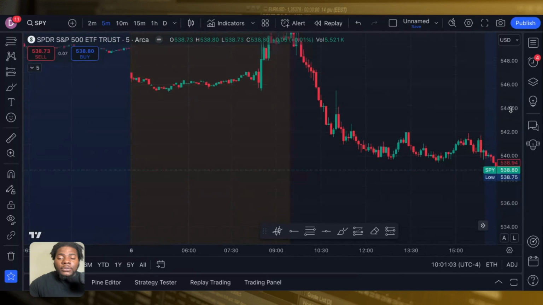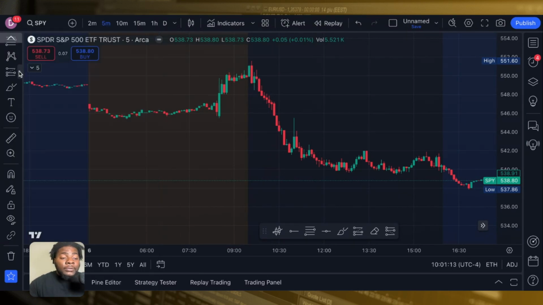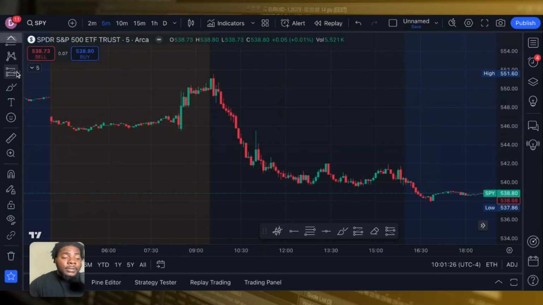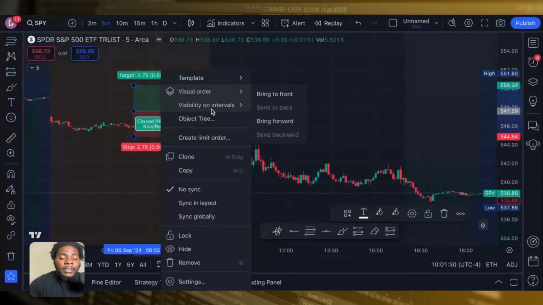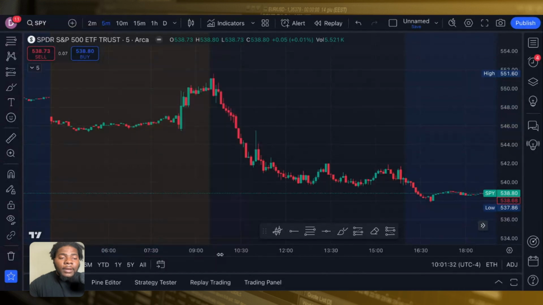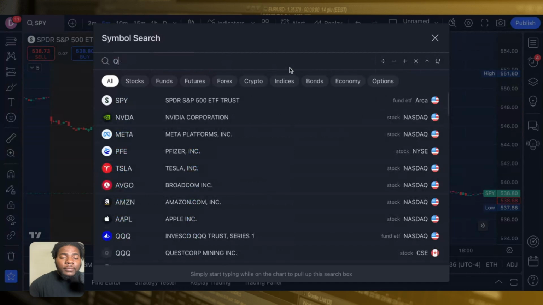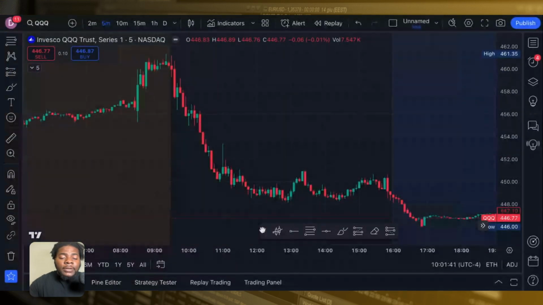So let's go to the next one. This is different patterns you can use. I don't use these, but as you can see, you can cycle through all of those. So long and short positions, I use this a lot. This is how you can see your risk to reward ratios. So say if I want to get in, I don't know why I'm using SPY. I don't like this chart. I want a clearer chart. Well, that's a clear chart, but let's see. All right, let's say QQQ, about the same chart.